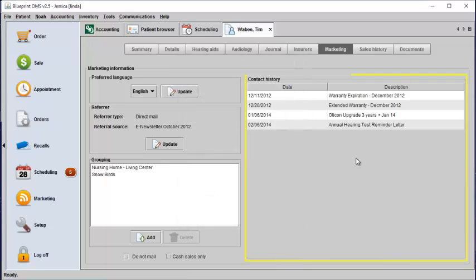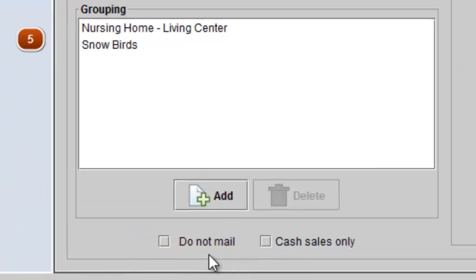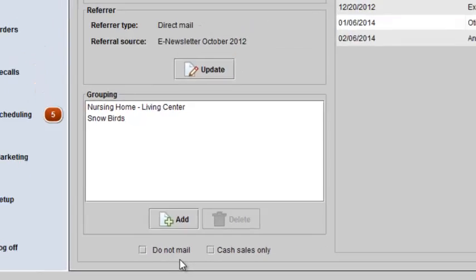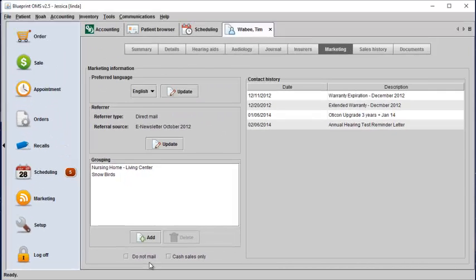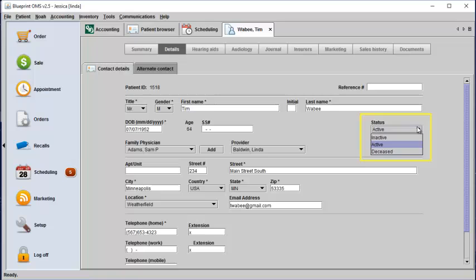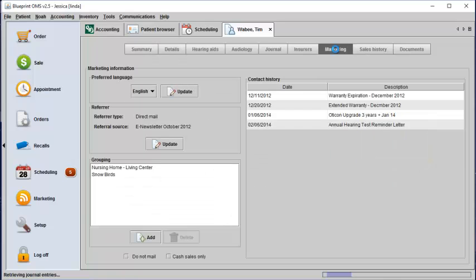On the right side of the Patient's Marketing tab, you will see a list of mailings that the patient has received. At the very bottom of the screen, you will see 2 checkboxes: Do Not Mail and Cash Sales Only. Marking as Do Not Mail will exclude the patient from any mailing sent out. Note that setting a patient's status as inactive or deceased in the Patient Detail tab will also exclude them from a mailing. As I mentioned earlier, Cash Sales Only will make the patient appear red on the patient browser.